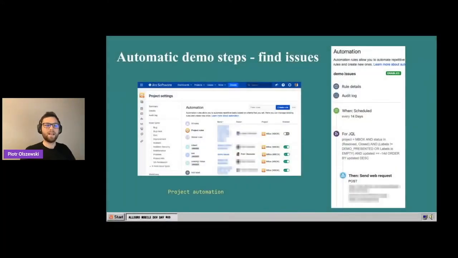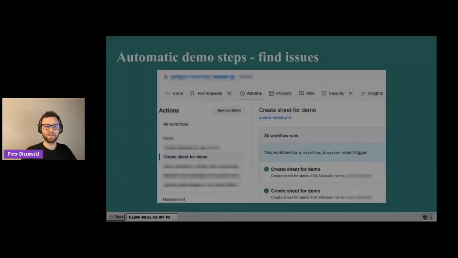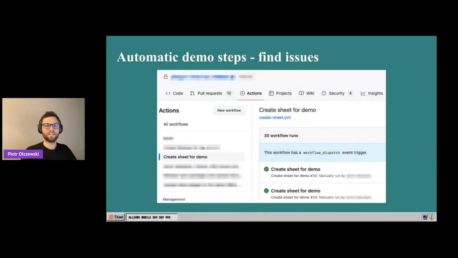So now we have the Jira project automation step that runs, as I said before, periodically every 14 days, and it runs JQL on the Jira project and sends those tasks that it finds in the JQL to our GitHub workflows. We then run our GitHub workflow that is, as I said before, triggered from this project automation of Jira.